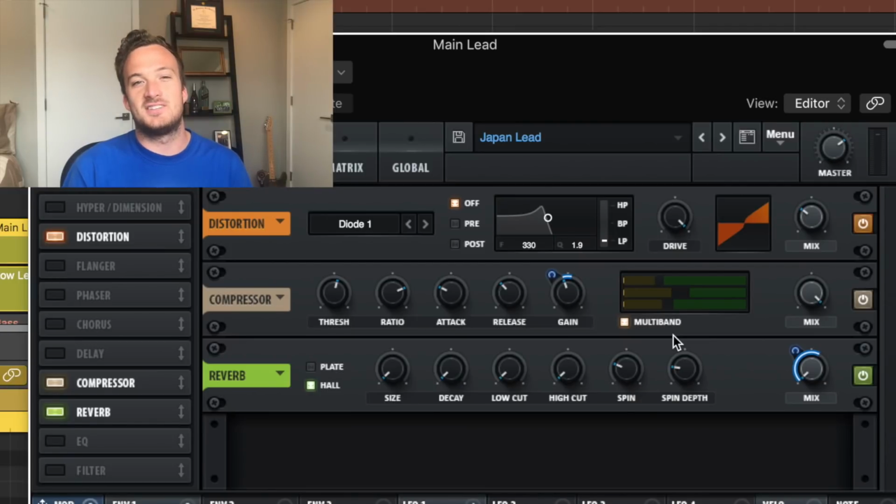The only 2 effects I have going on are this diode 1 distortion with the drive up all the way and then mix it like 30%. Then I also have this multi-band compressor going. It's kind of like OTT where it's just heavily compressing the sound.